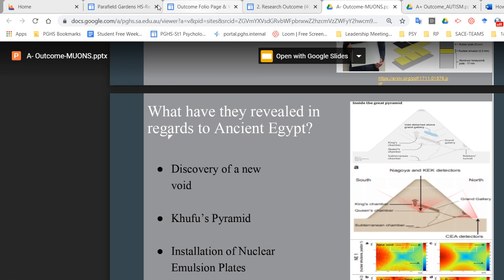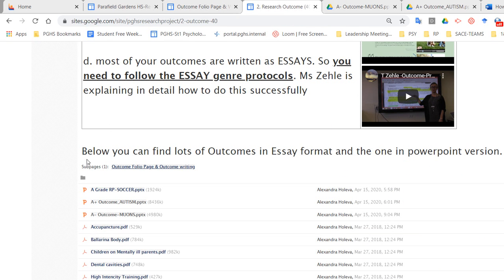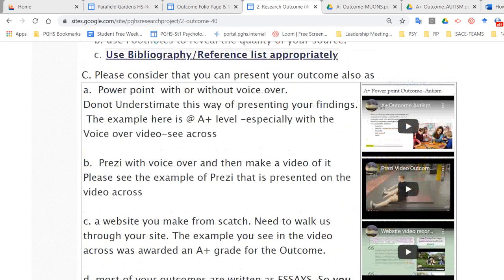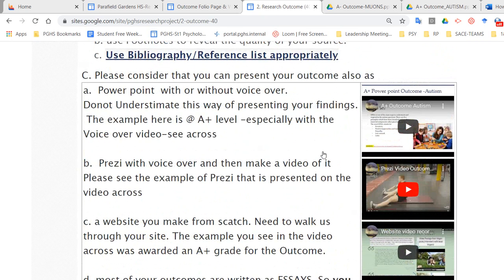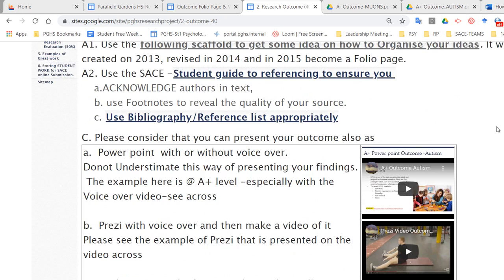So I'm continuing now. We have discussed that you can make a PowerPoint with a voiceover, or you can make a Prezi. If you want to make a Prezi, I will tell you how to create it. It's easy, it is an online tool. Others have made a website. Please come and see me if you think that you can put it on a website, and I can help you with how to do it.